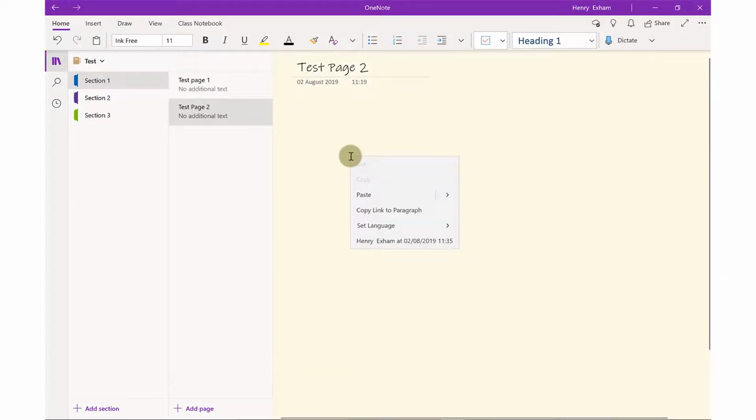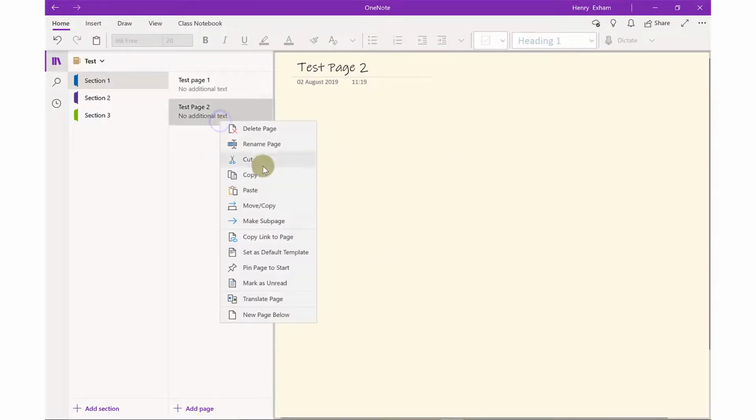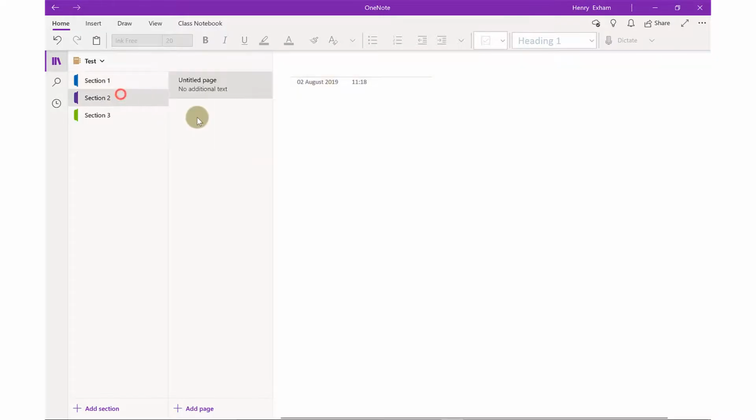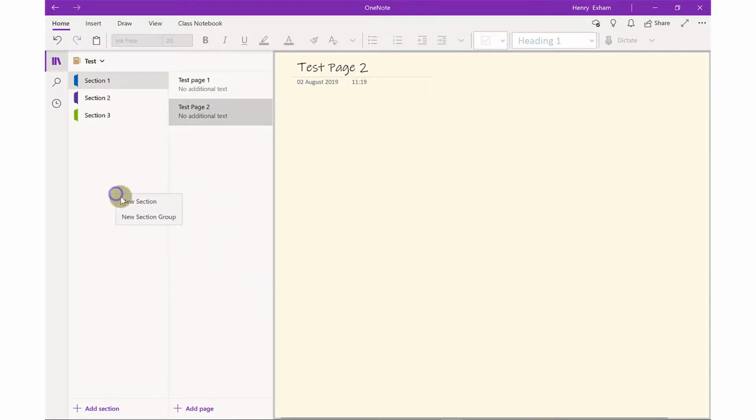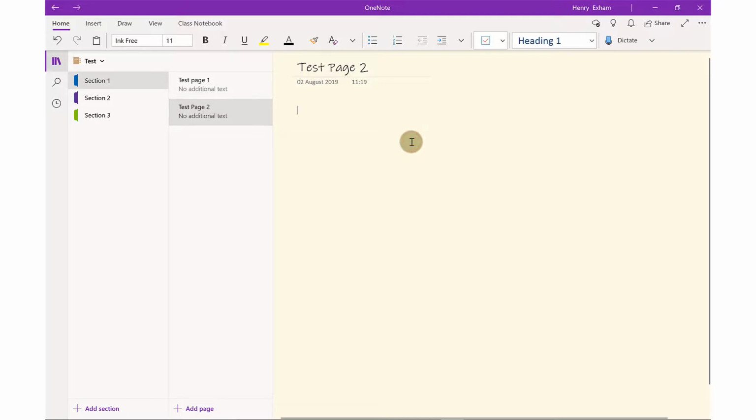Don't forget you've got options on right click. If you right click anywhere, you're going to get more options. If you right click on a page, you can copy pages, paste them into different sections if you want to move things around. You can move pages, rename pages. If I right click here, I can add a new page. Right click over here, I can add a new section. So don't forget about right clicking on things to get more options.